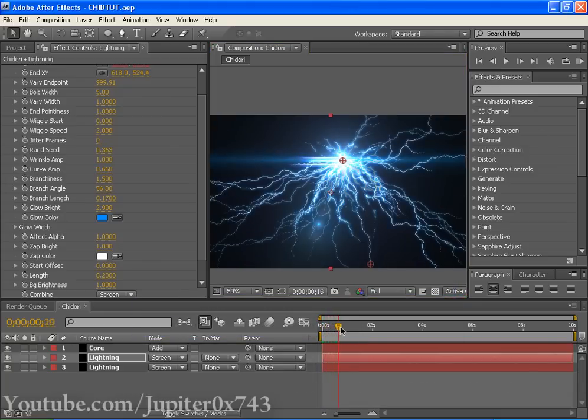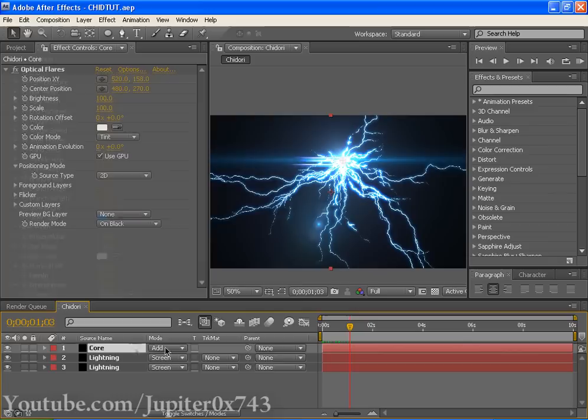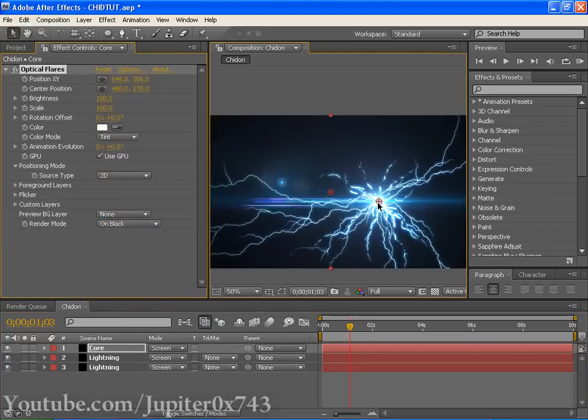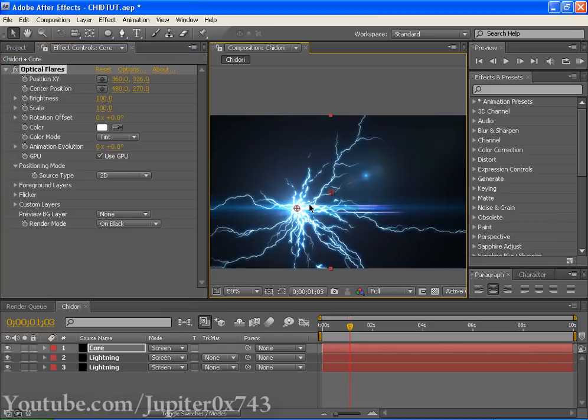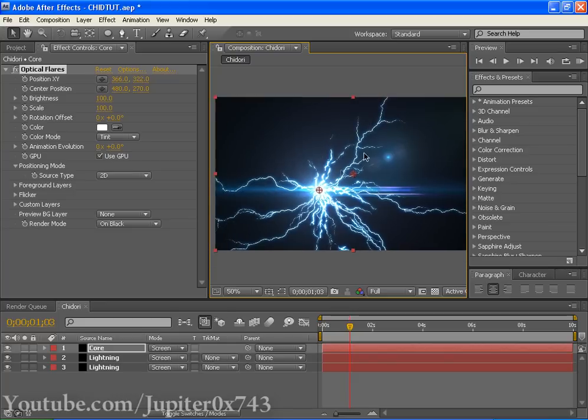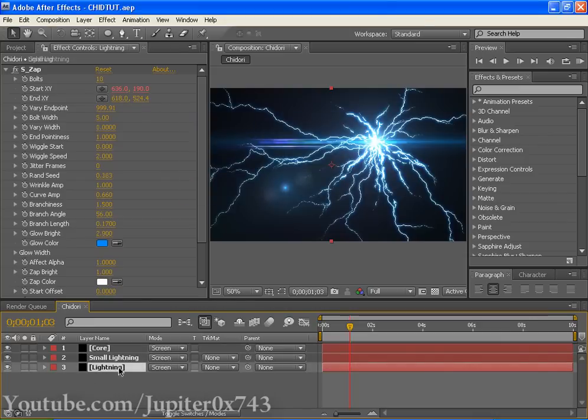So as you can see, it looks really cool. Let me change this to screen. So now you have a core, you have some small Chidori particles and the larger ones. So this is basically the Chidori. You may want to go to the main lightning and animate the end XY.